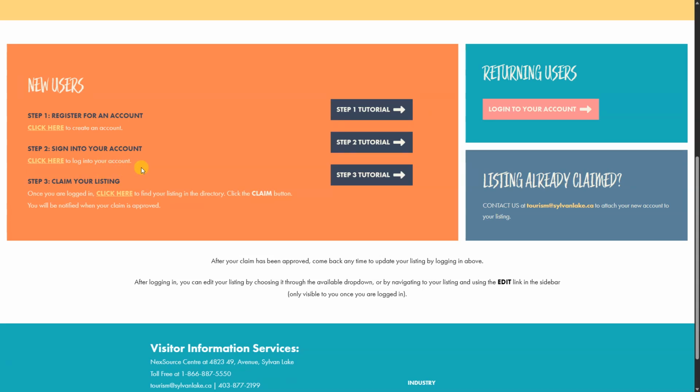Assuming that you're logged into your account after you've set your password and you are now accessing the site from the front end as a logged in user, you can go to step 3 to claim your listing. From here, you're basically going to the directory system on the website, so we will click here to view the directory system.